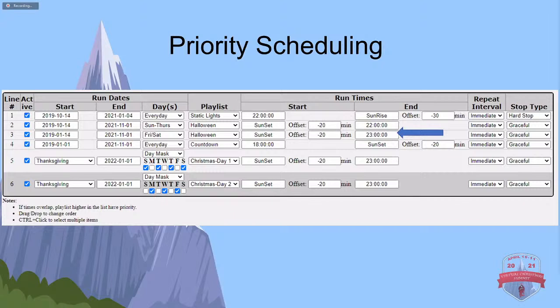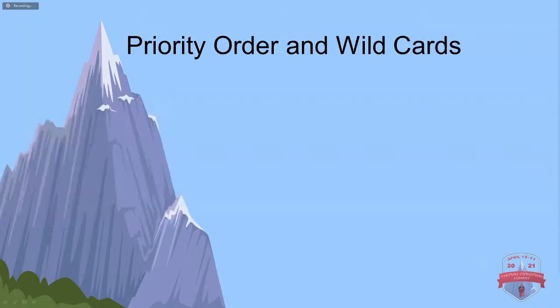I think that's it on that slide. So to fix it, all you have to do is drag that down. You can select an item, click on that item, and drag it down to where you need it. The advantage of using priority scheduling is it simplifies your schedule, but you have to pay attention to your schedule order. You can also use wildcards, so you don't have to change your schedule year after year.